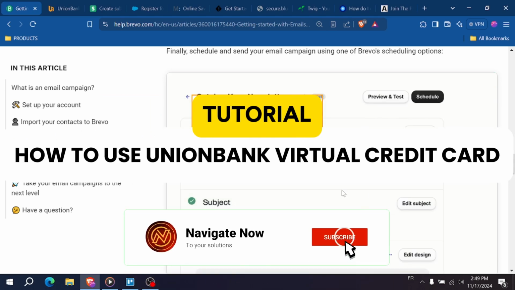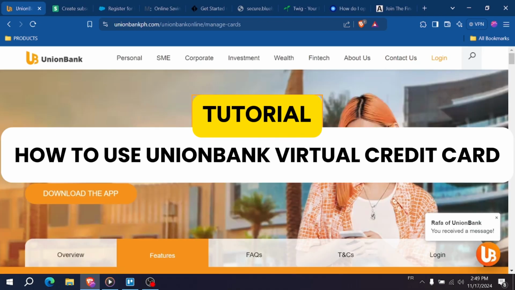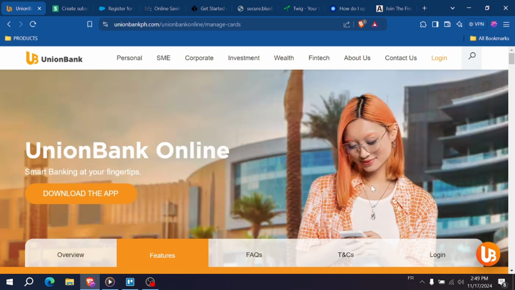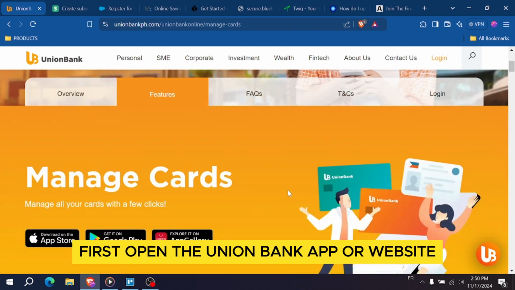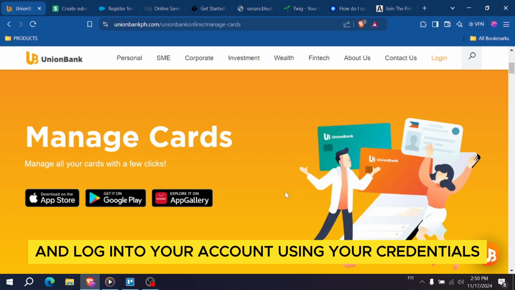How to use Unionbank virtual credit card. In this quick tutorial, I'll show you how to use your Unionbank virtual credit card for secure online shopping and transactions. First, open the Unionbank app or website and log into your account using your credentials.